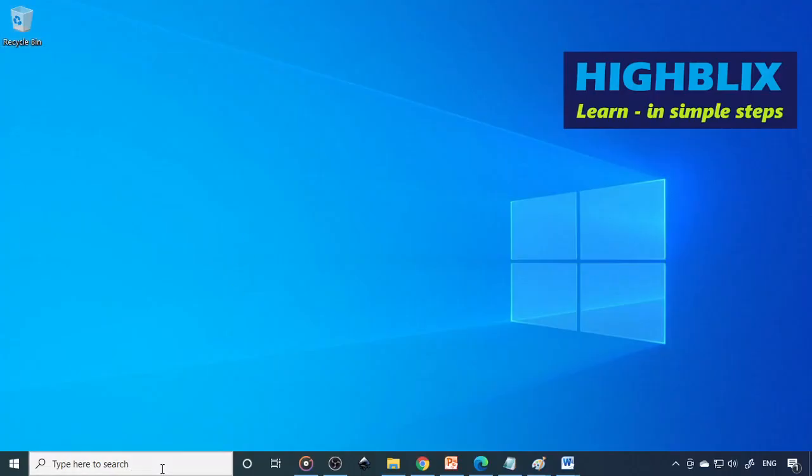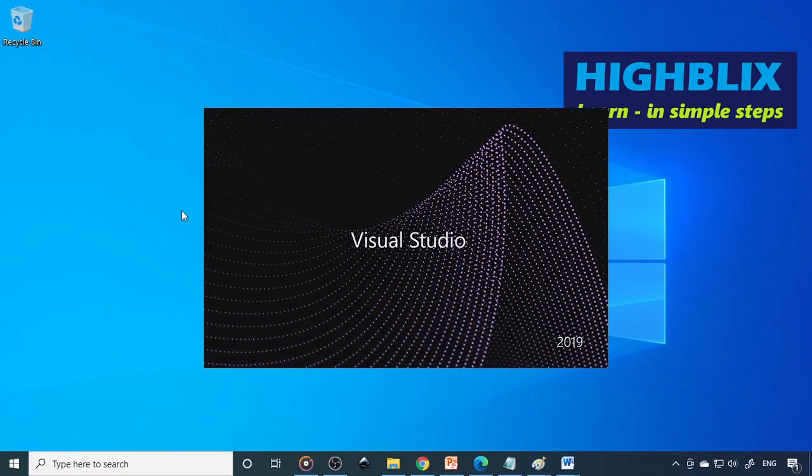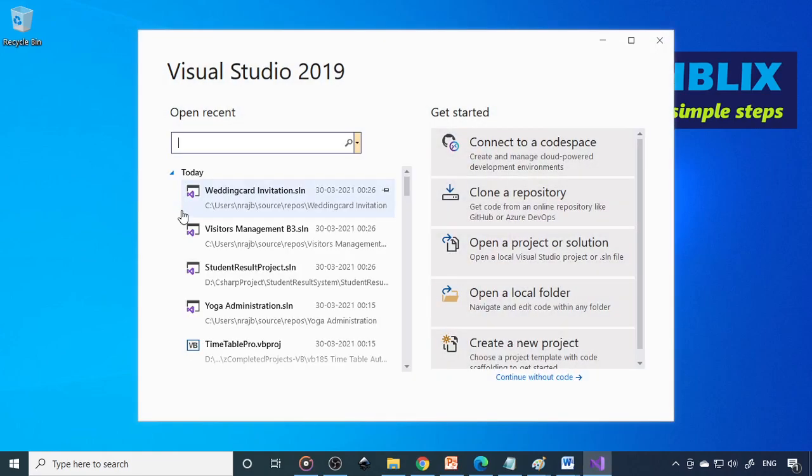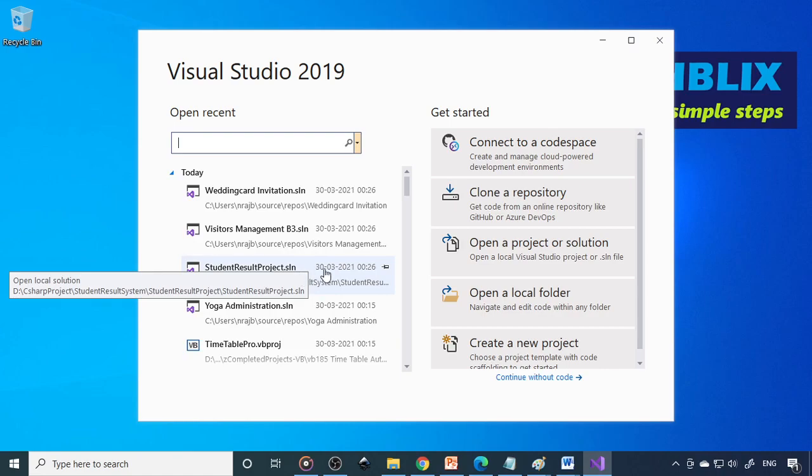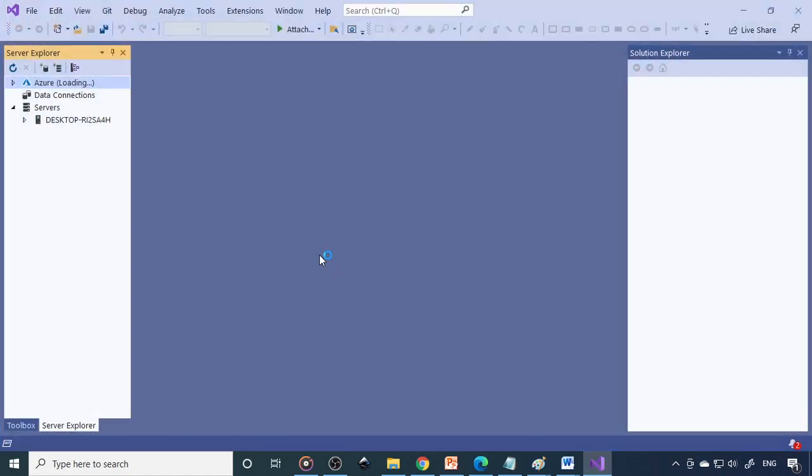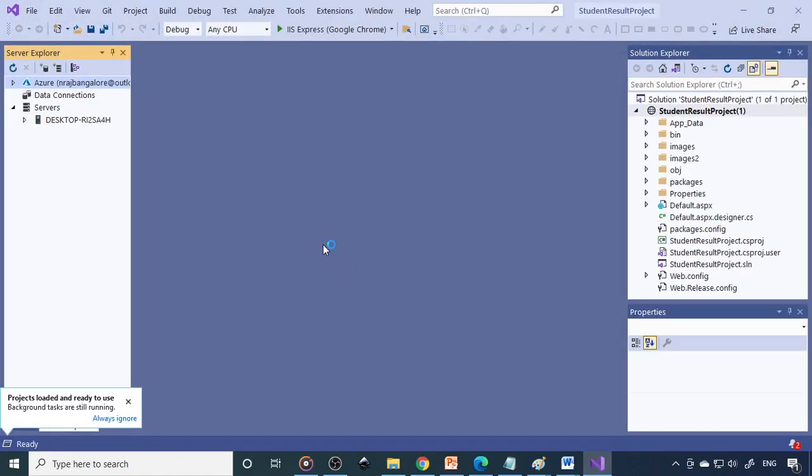Okay, let's start Visual Studio. Here you can check if the project is already saved. The link is available here. Just click that link to open the project.